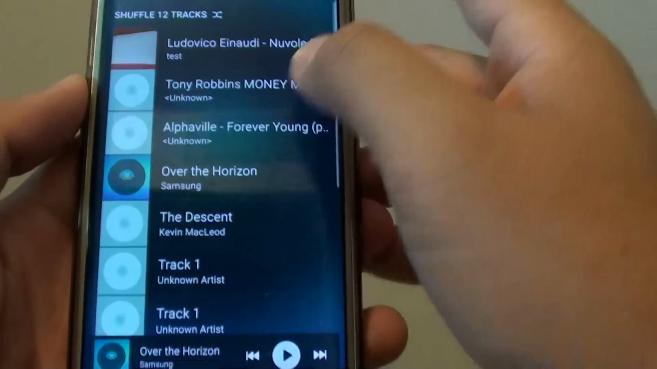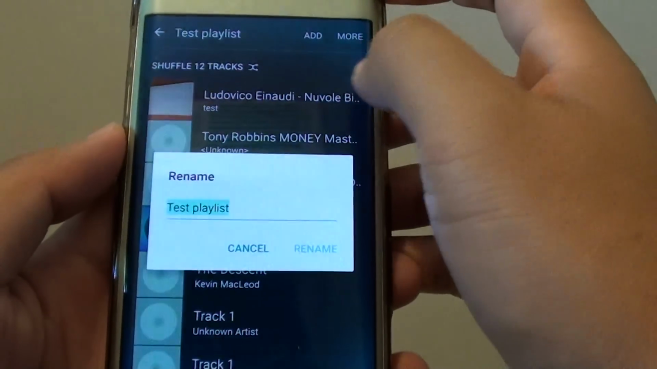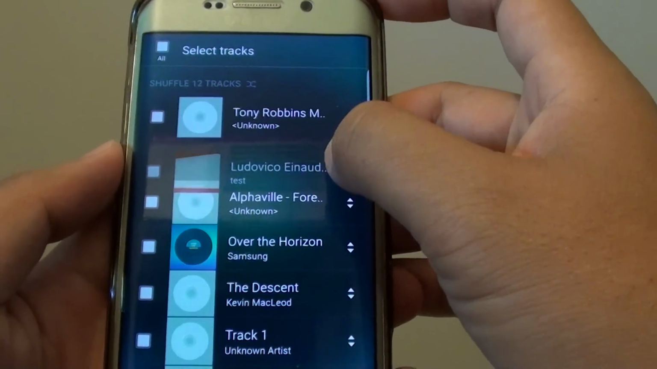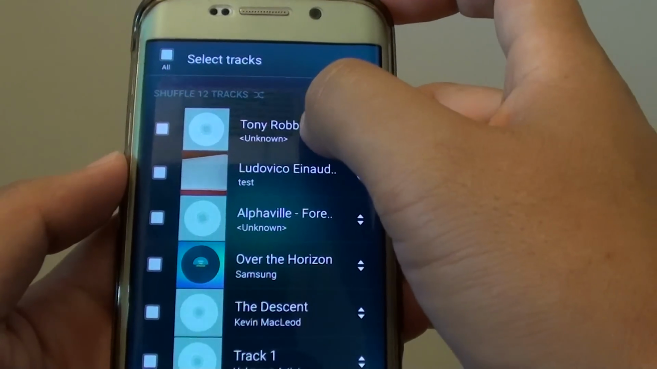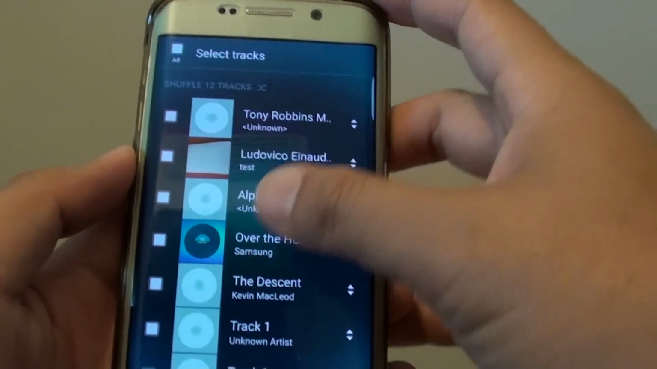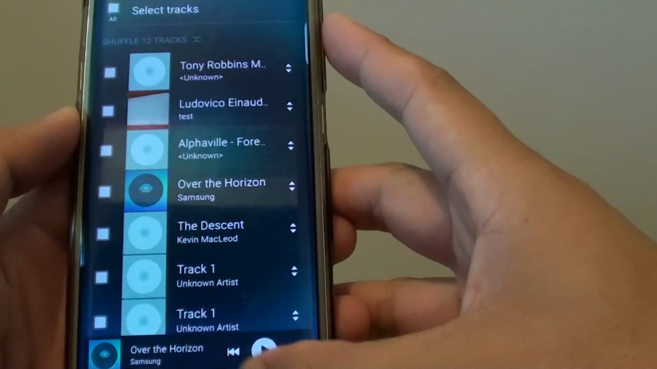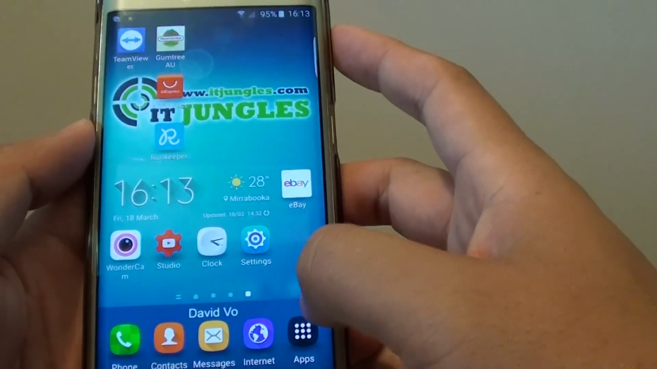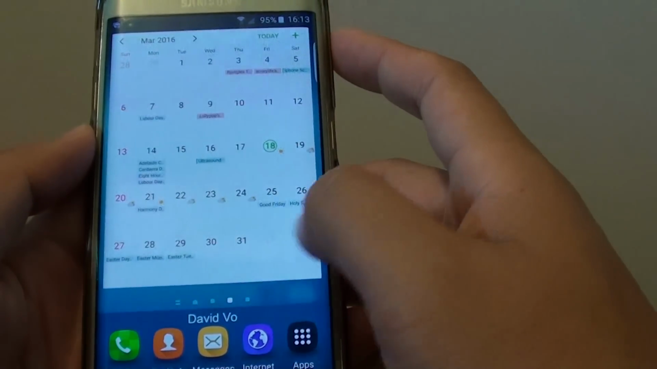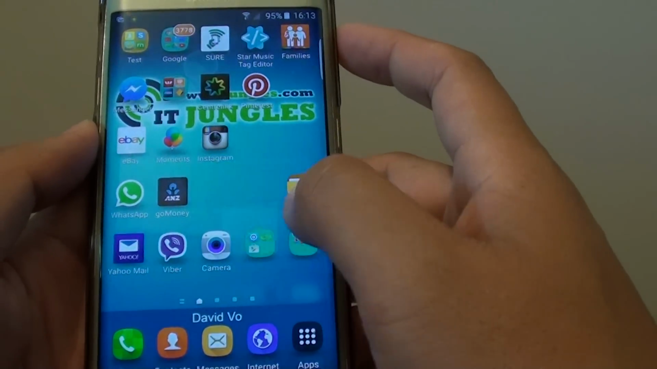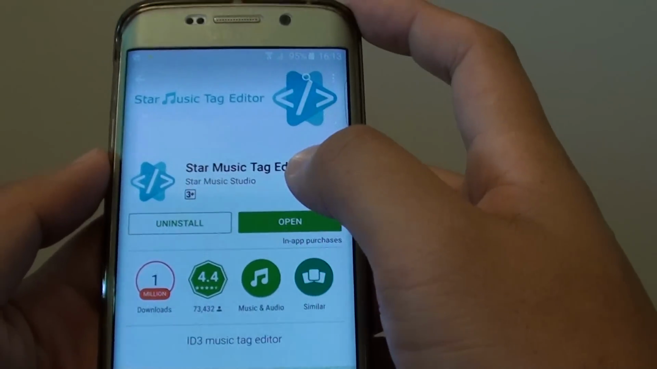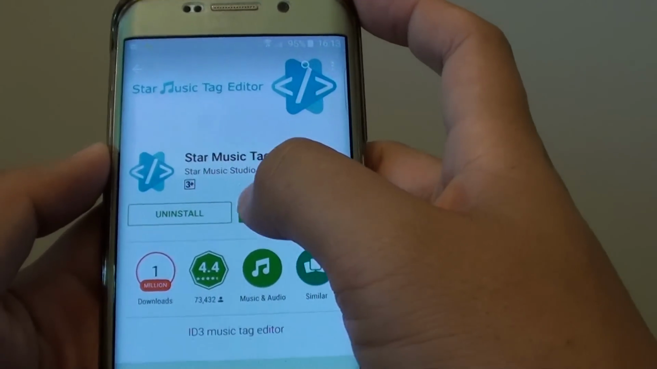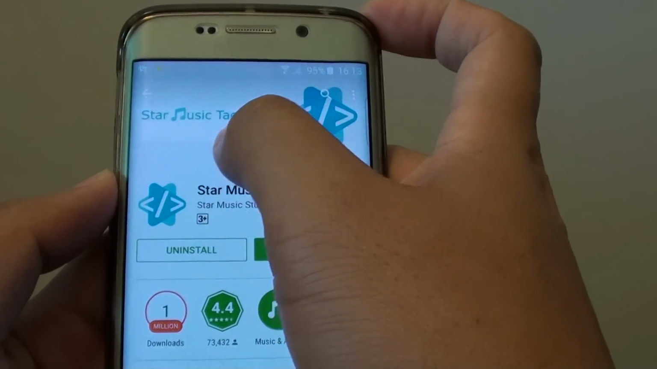So if I go into this playlist, I'll make some changes. I'll edit and I'll move this one down. And let's say this one here doesn't have an image, or you don't have any image in the songs in that particular list. What you can do is go to the Play Store. So we can go into Google Play Store and you can try to search for a music tag editor and install it. I happen to use this Star Music Tag Editor.